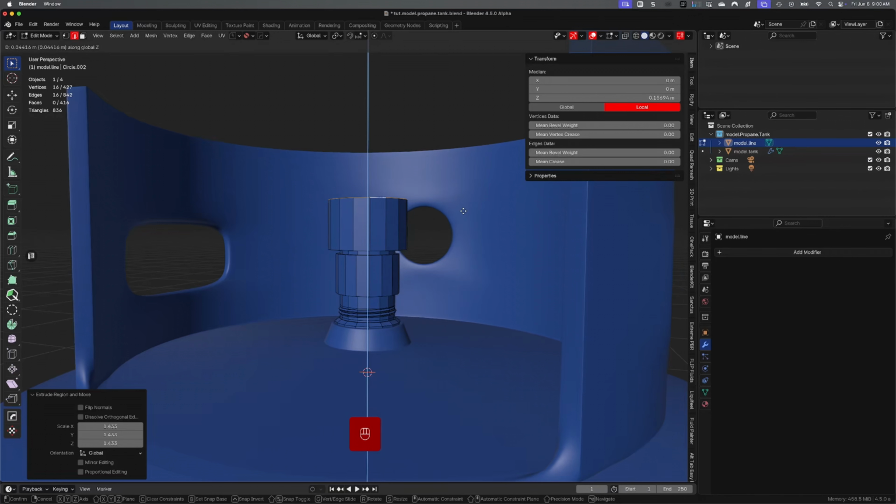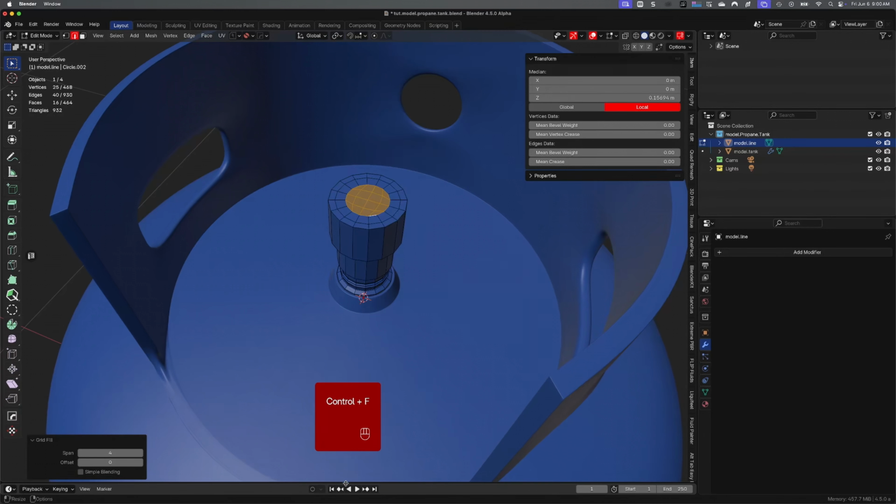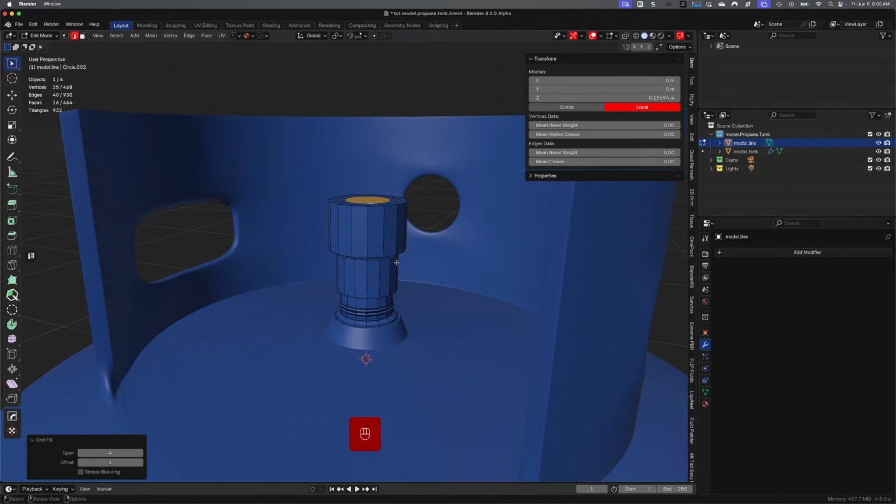Just bring this up. Yet again, I'm doing the same thing. I'm extruding and scaling. Scaling or sizing or whatever you want to call it. Same thing, but that's essentially the majority, like 80%, 85 to 90% of what I'm doing for this particular model.